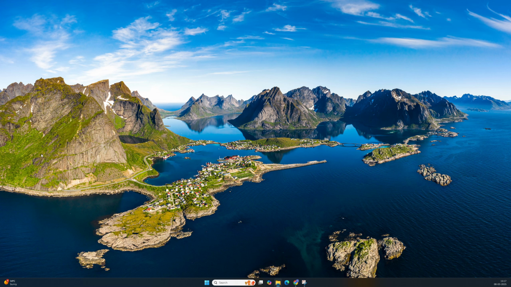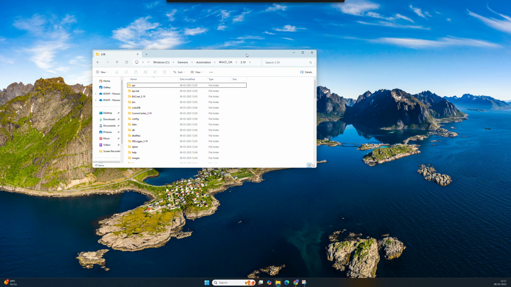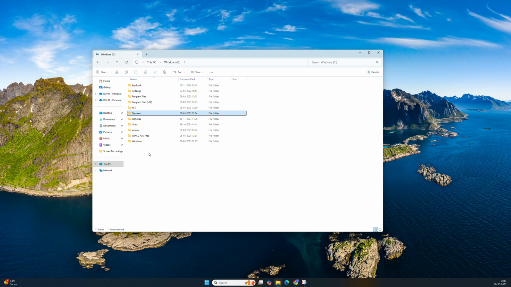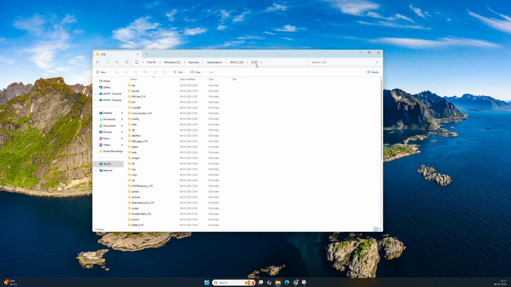In the previous tutorial, we installed the WinCC SCADA software. During the installation, some folders were created at the backend. Here we can see a Siemens folder has been created, where we have a WinCC folder, and in that folder we have a 3.19 folder. This mentions the WinCC version which we have installed.